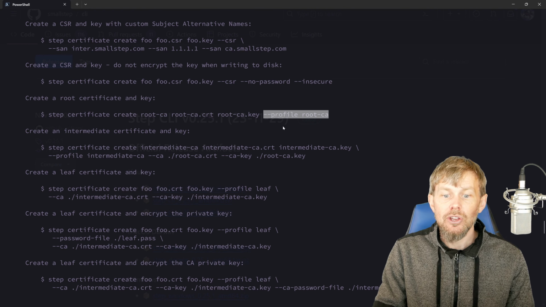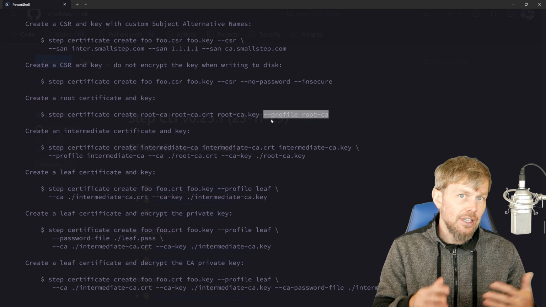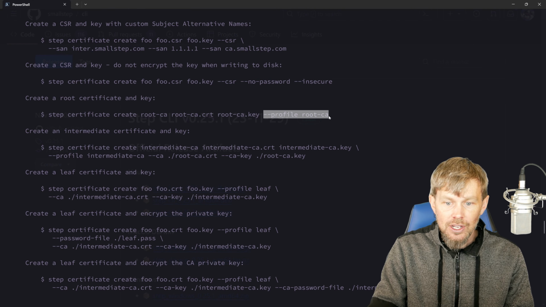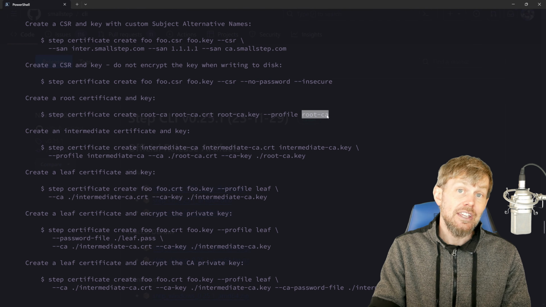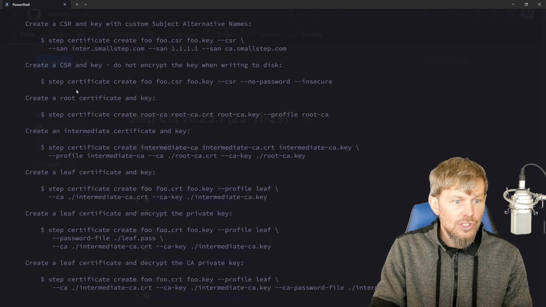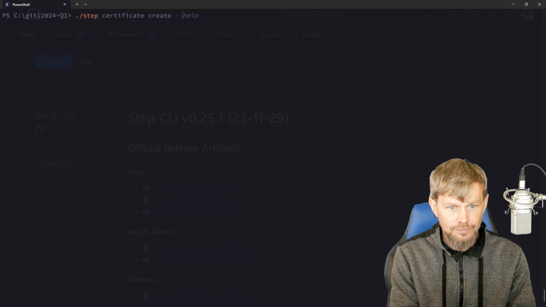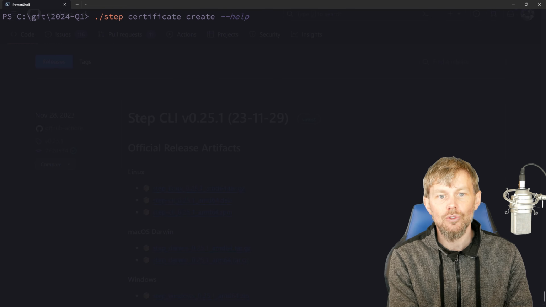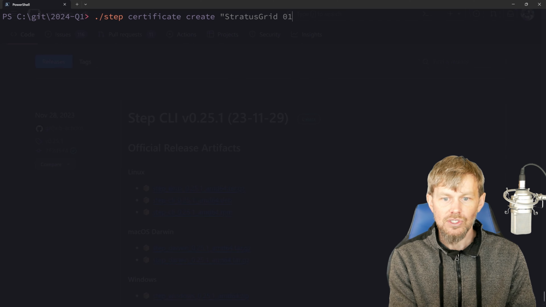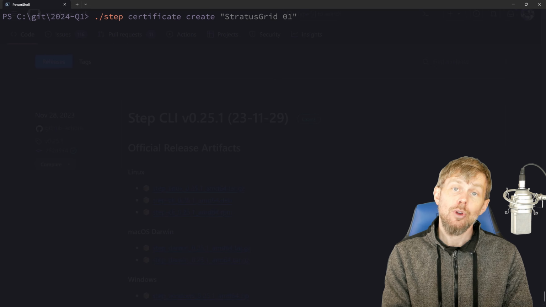We also have this parameter here called --profile. So step CLI supports these different profiles for things like root CA certificates or leaf client certificates and things of that nature. So we would specify that we want to generate a root CA certificate here using that profile parameter. So all we need to do is emulate that command in our terminal here. So we'll say step certificate create. We'll specify the subject name of StratusGrid 01. And you can put spaces in the subject name as long as you have quotes around it.